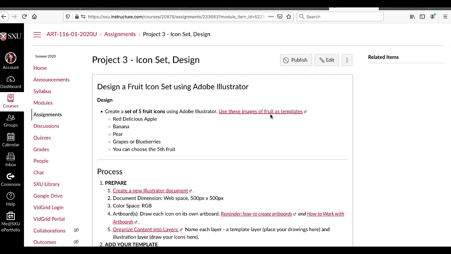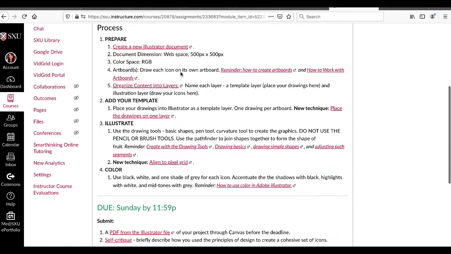So basically, just taking those sketches, you're going to make a new Illustrator document. We're dealing in web space, so we're going to do pixels instead of inches. And it's going to be 500 pixels by 500 pixels. And you're going to need 5 artboards, 1 for each fruit. This is also going to get you used to layers.